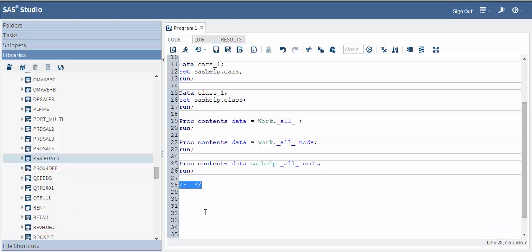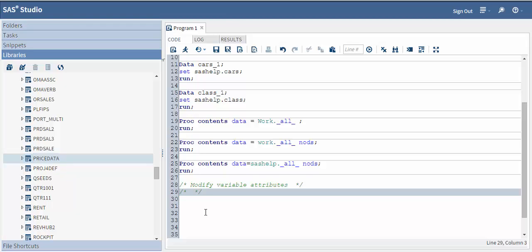Now let's just see how do we modify variable attributes, like very simple ones. We've already seen how do we assign format and informat. So what we'll be seeing now is how do we assign a label to a variable, and we'll see how do we rename a variable.